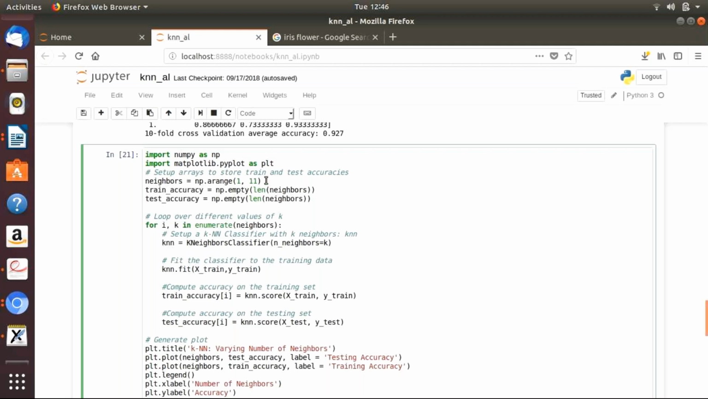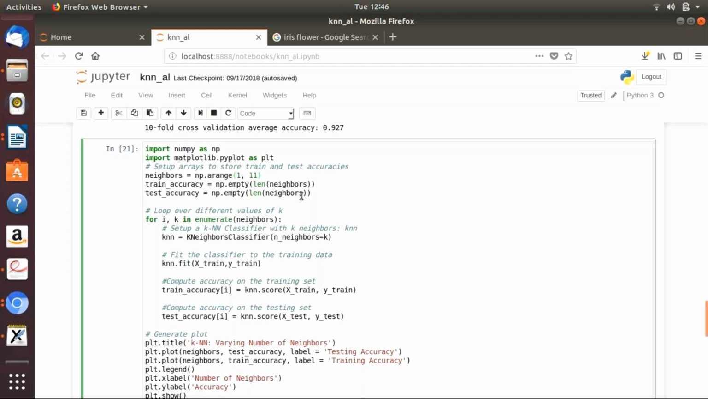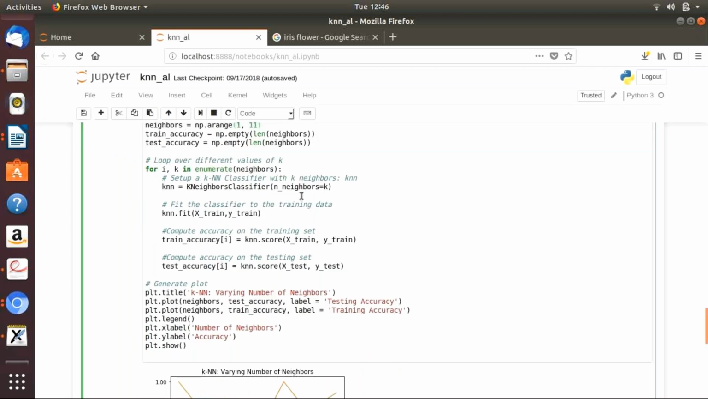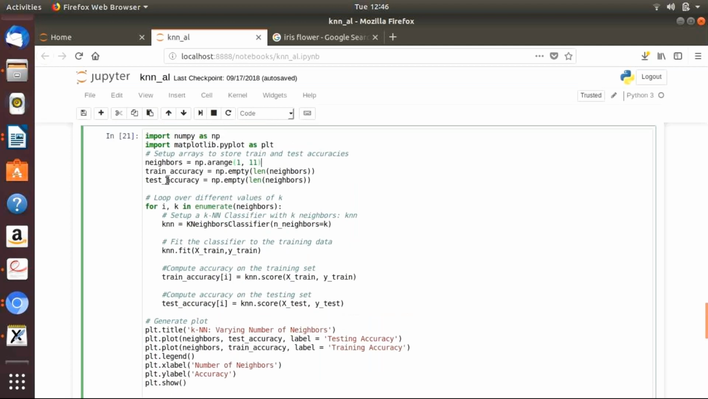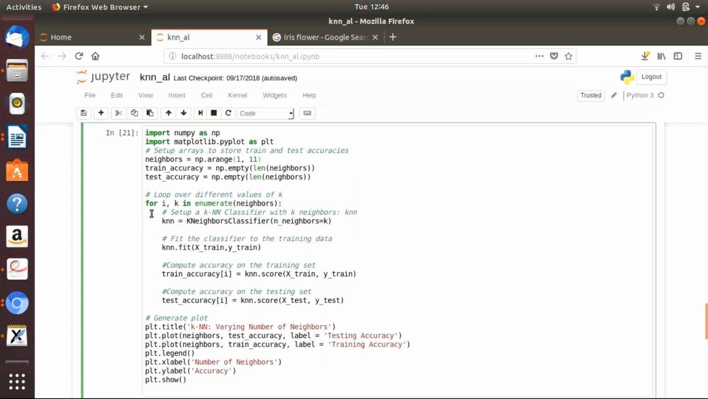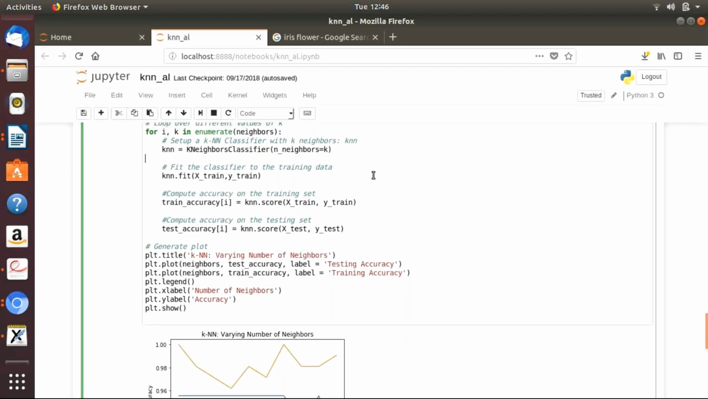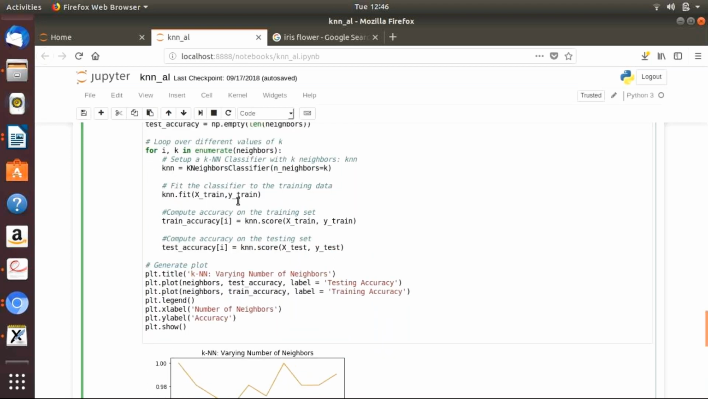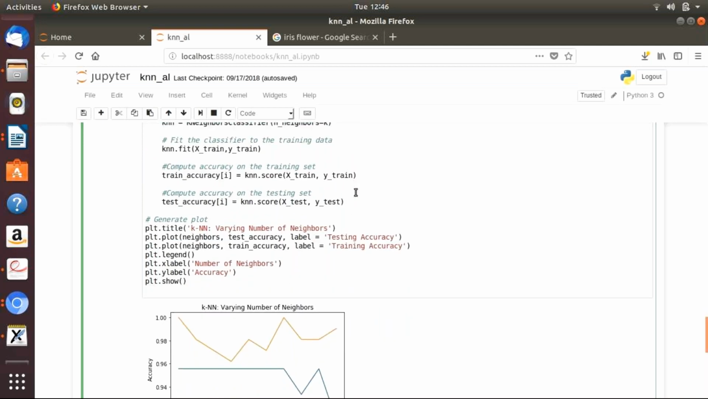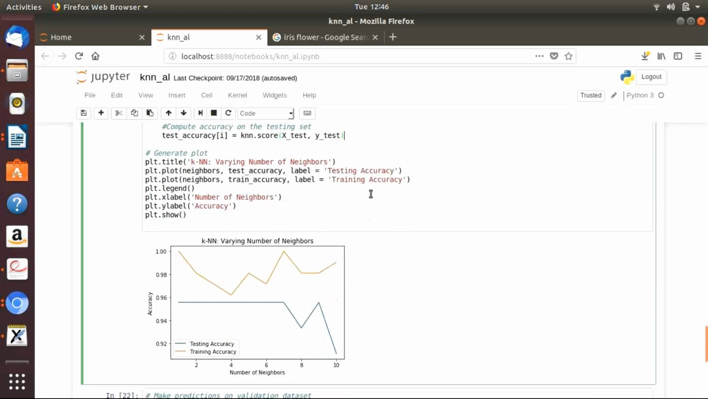Here we have chosen the neighbor values, so for the neighbor values we are going to pass them in the loop. Once it's calculated, the training accuracy and testing accuracy are going to be stored back in the list. So for i, k in enumerate, we have created the for loop, and then we have created the neighbors here. We are fitting this model on the training data, and we got the training accuracy and the testing accuracy.